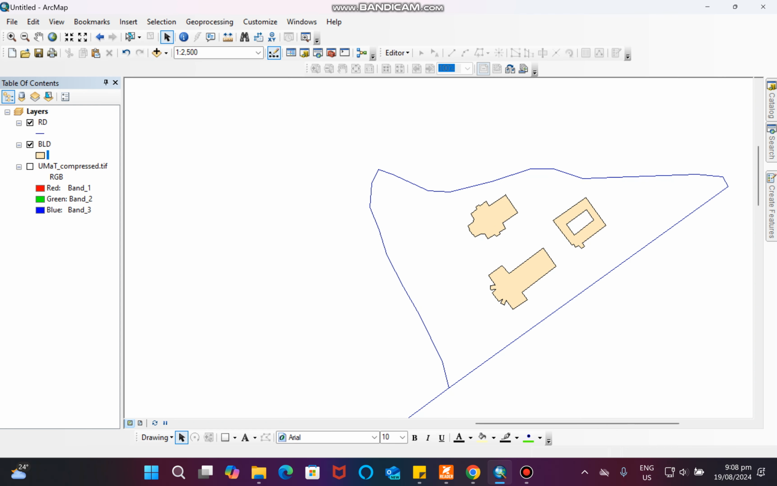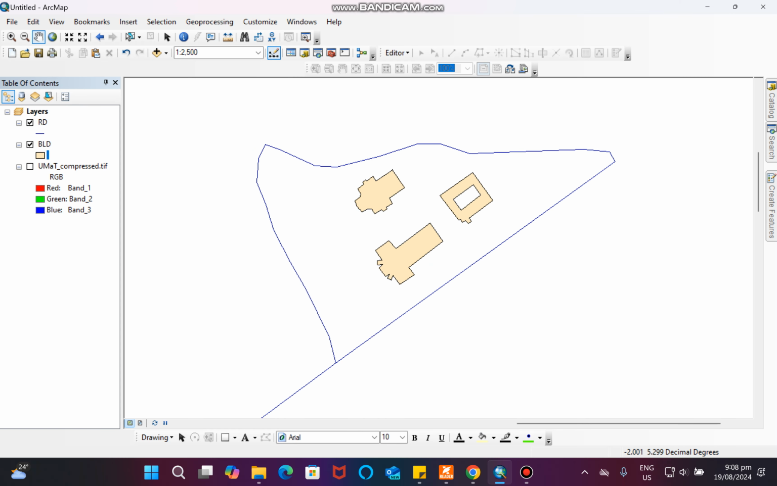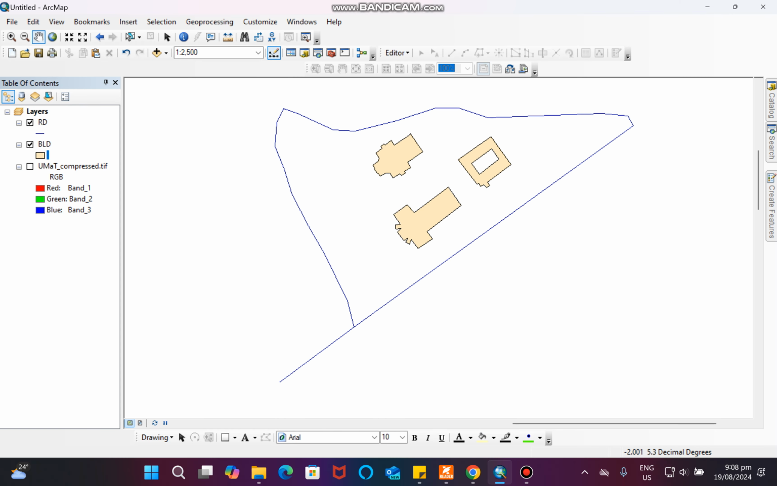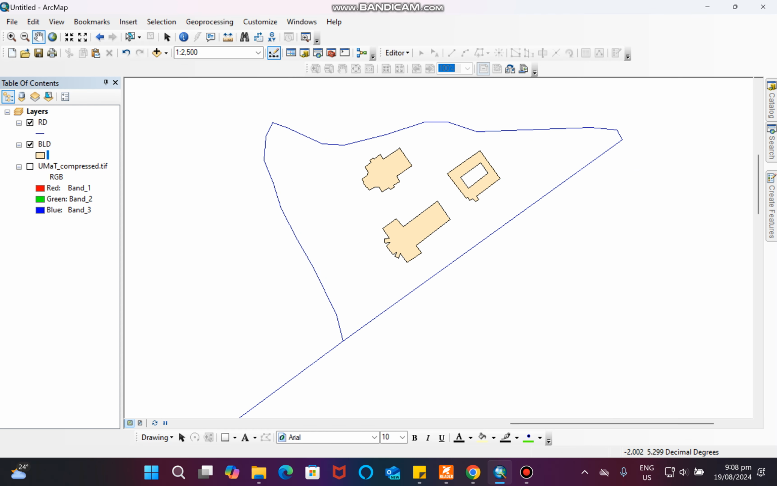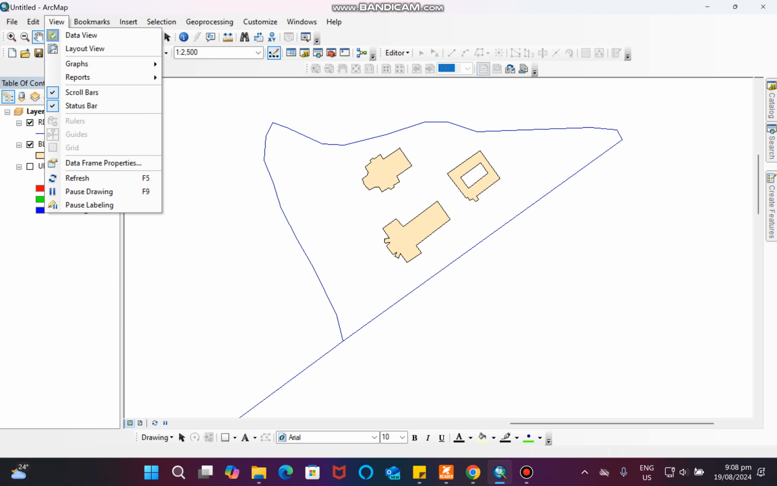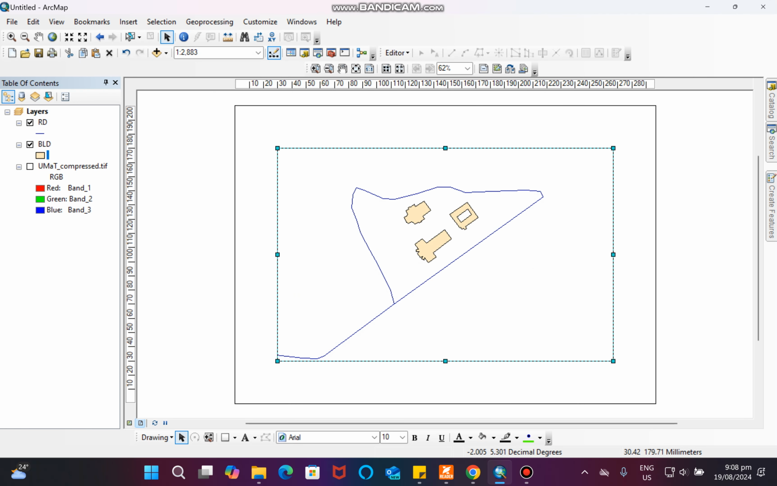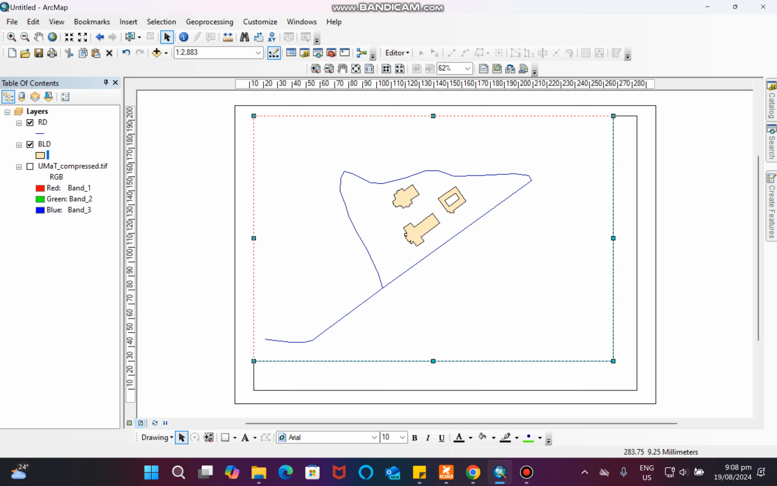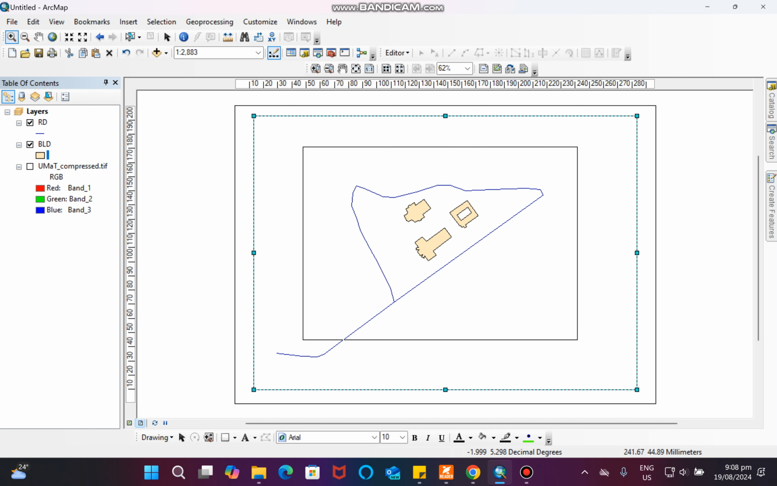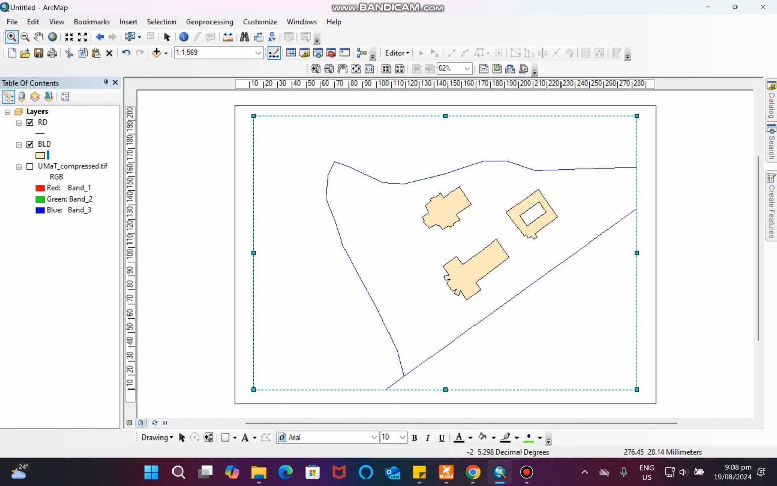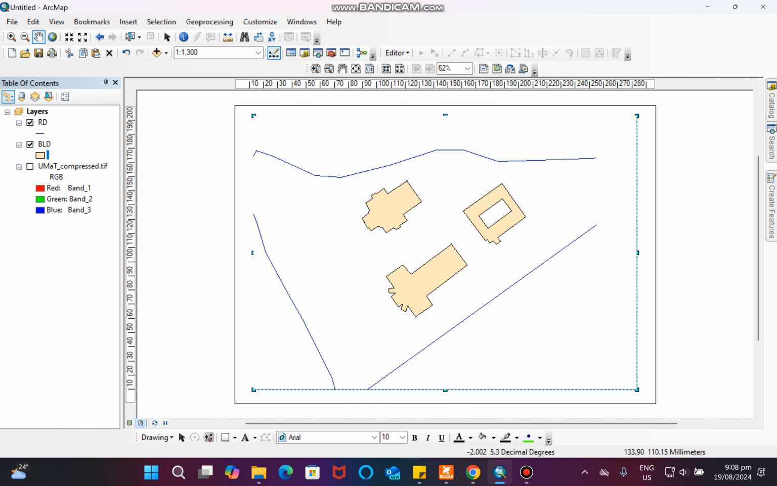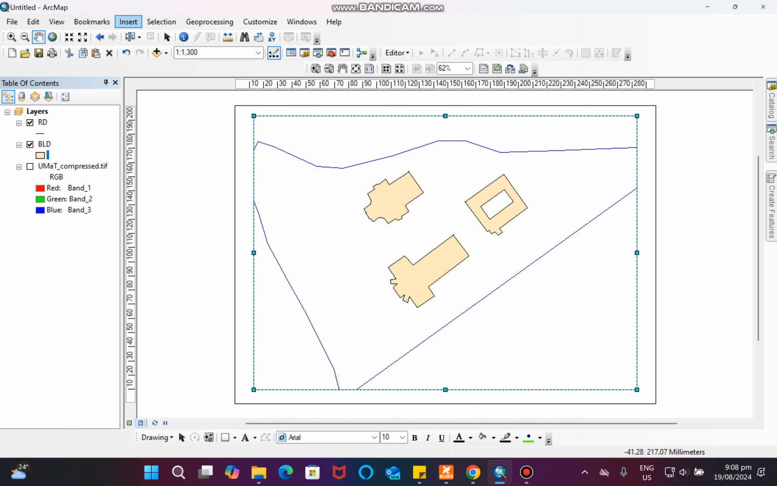If I'm not interested, I can remove this image, and I'll be left with these features. So what I want to do now is to prepare a map for presentation. I would go to the view menu and select layout view, and so this is my map. I would change the paper size to A4 landscape, finish, and this is the map that I have prepared. I would increase the scale for this map. Then I'll add a few things like the scale bar, the north arrow, and the legend.